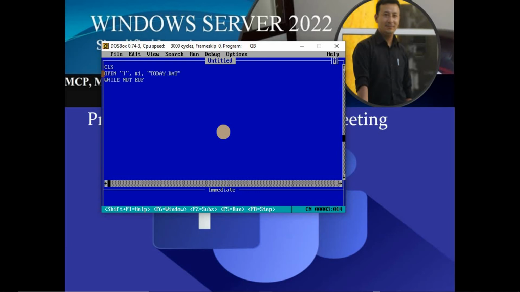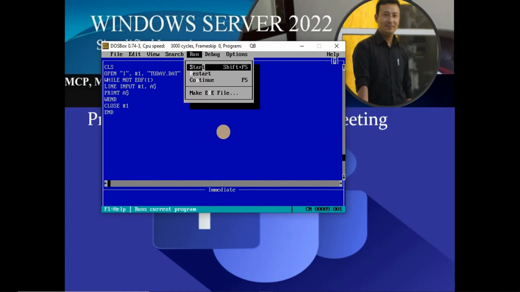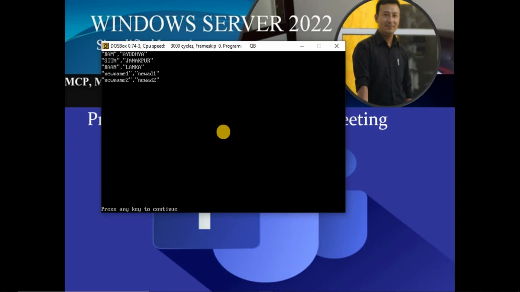So while not EOF(1), I do believe you all know the meaning of this, we are going to use line input because we don't want to waste your time. Okay, so let's see only the string, and then print the string, then wend and close #1, and it is done. Now let's see how many records are there. You see 5 records are there.